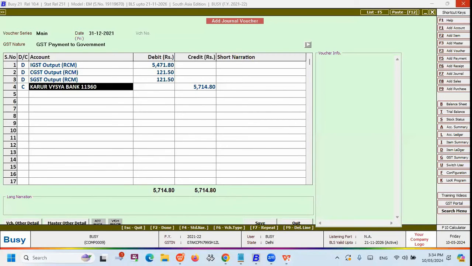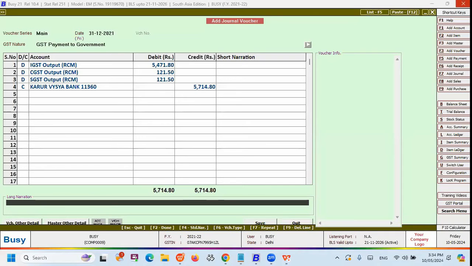So if you are a new user in Busy, or sometimes you might not know how to do this journal voucher, no worry, you can use the F4 shortcut key to post the journal voucher automatically. Busy can help you to do that. You just remember the shortcut key F4, that's it. Everything will be done by the software.